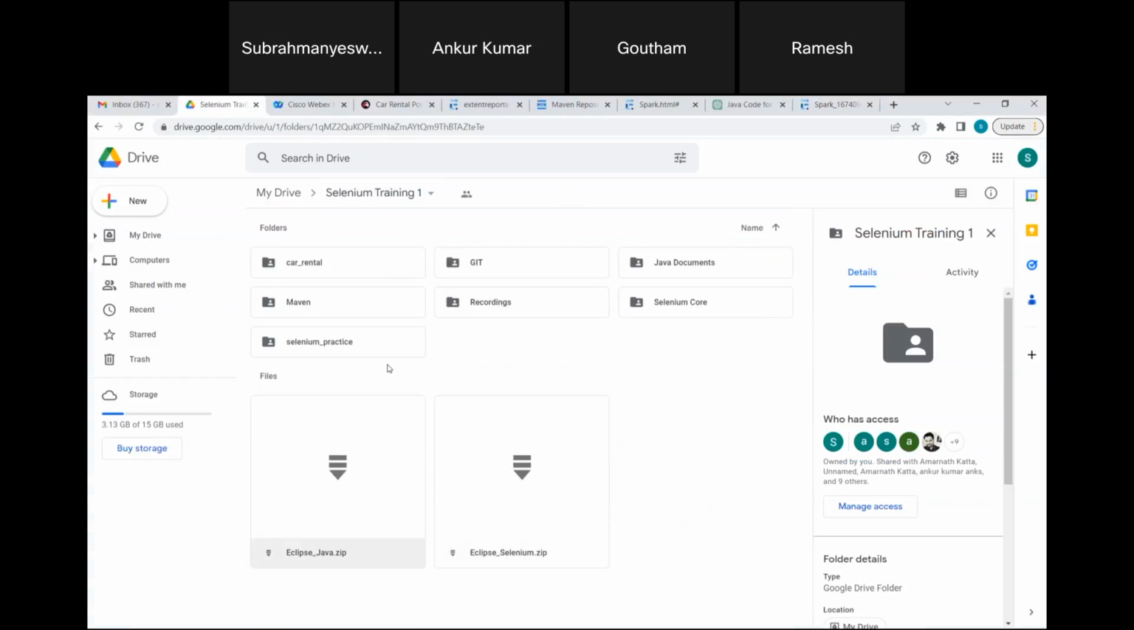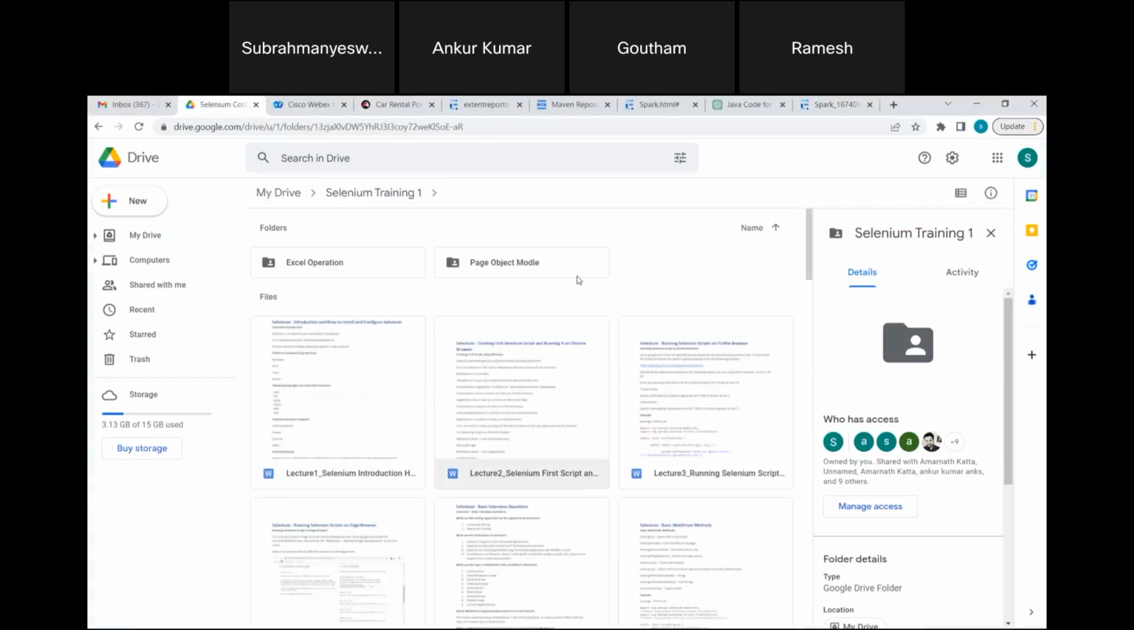That is one thing, and also in the Selenium core, Excel operations I have shared so far. I'll share these documents also. I have shared until Excel operations, page upload model, and all these things, and also core Selenium documents. You can find it here.